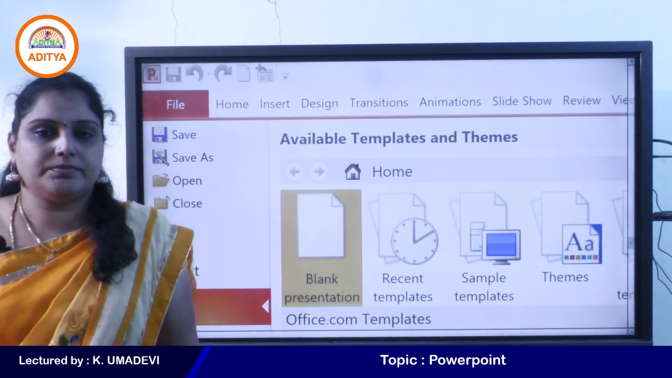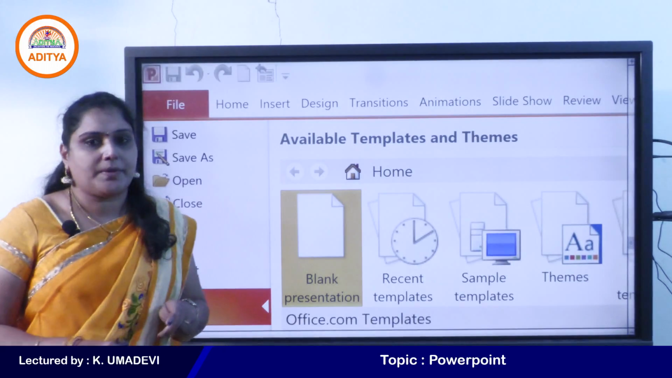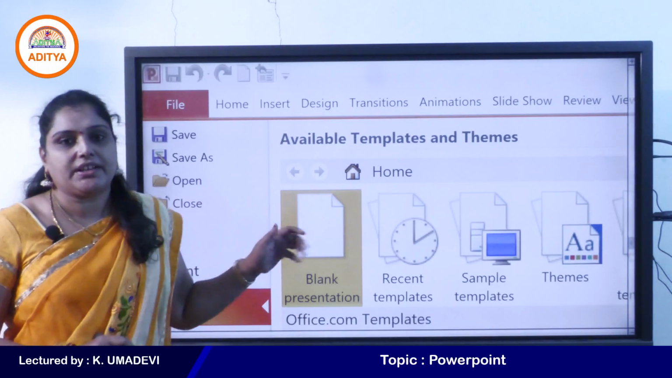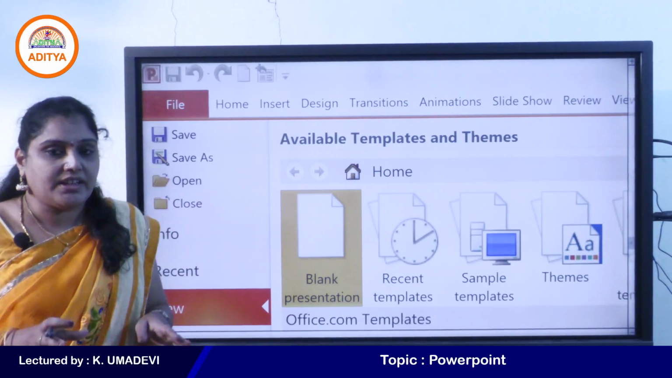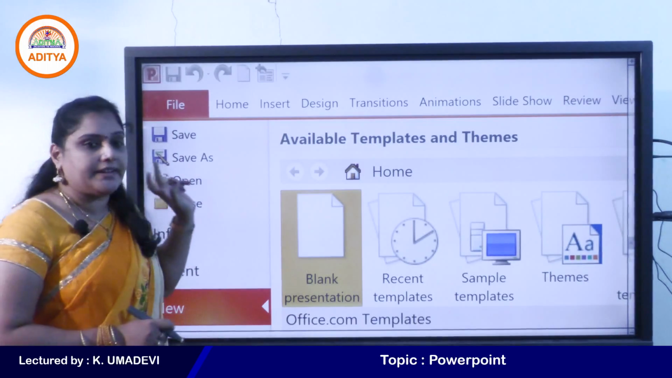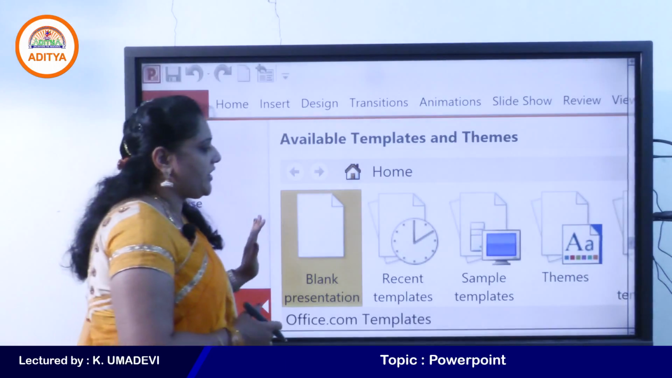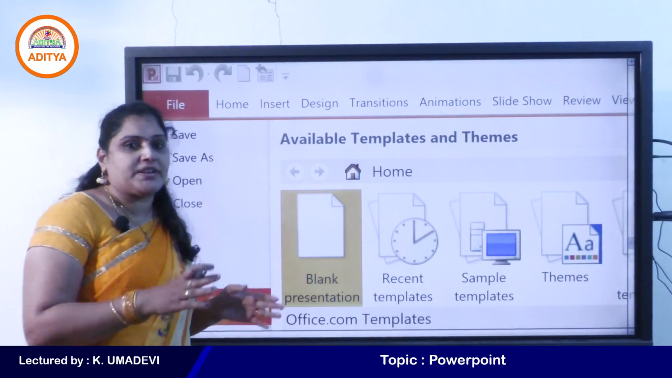Okay, so go to new or press Ctrl plus N. See, if you press Ctrl plus N, then a new presentation will automatically be created, right? See, if you want to create your presentation by using templates, then you can go to File tab and click on New. So why? Because it provides various options which help to create a new presentation.